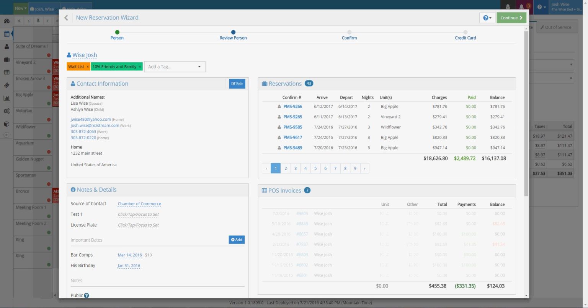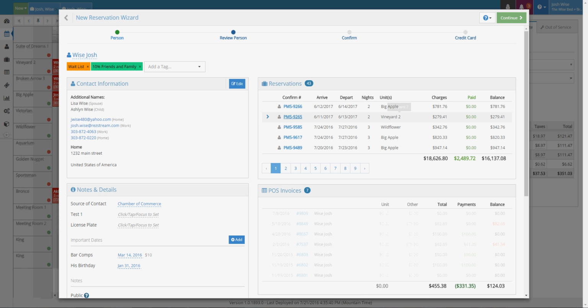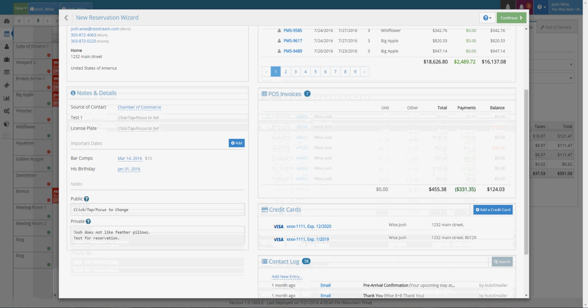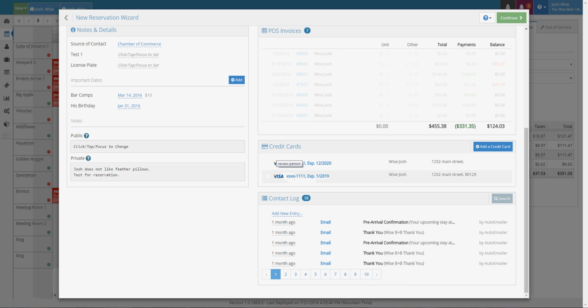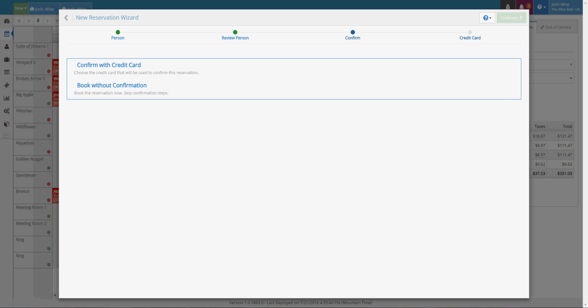On this Review Person screen, I'll have the ability to edit any contact information related to name, address, phone numbers, emails, any preferences related to notes and details that I track, add any public or private notes, review historical reservations and point-of-sale invoices, see any credit cards that they have on file or have used in the past, as well as review any contact logs for communication that we've had, be it directly, in person, over the phone, or via email. Once everything checks out, I'm going to continue with this reservation.